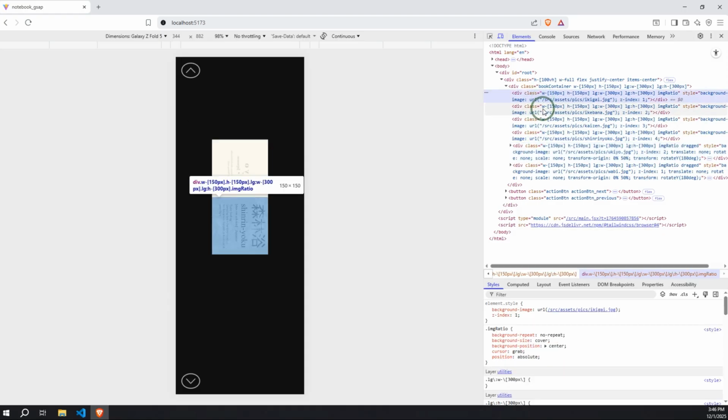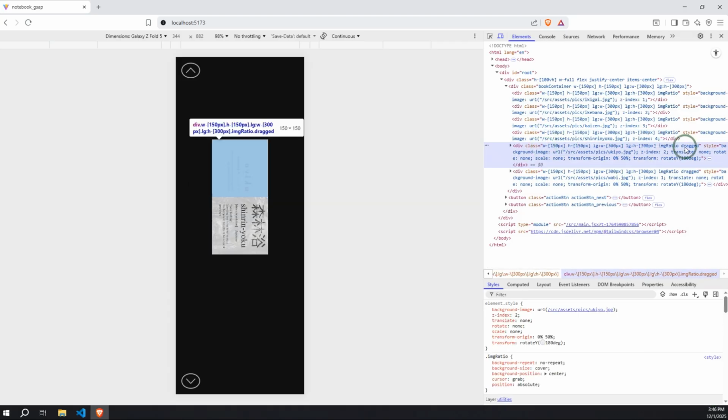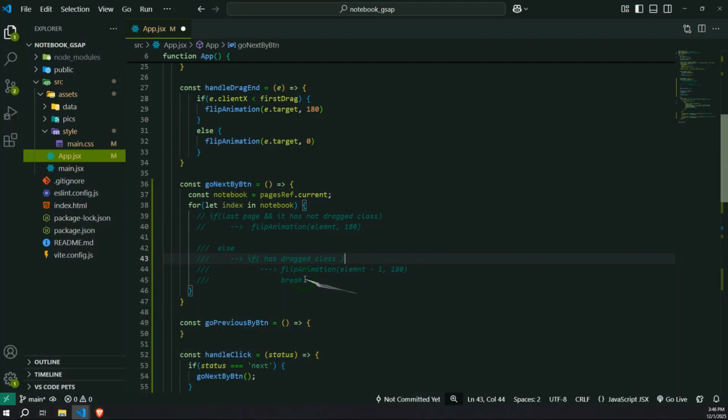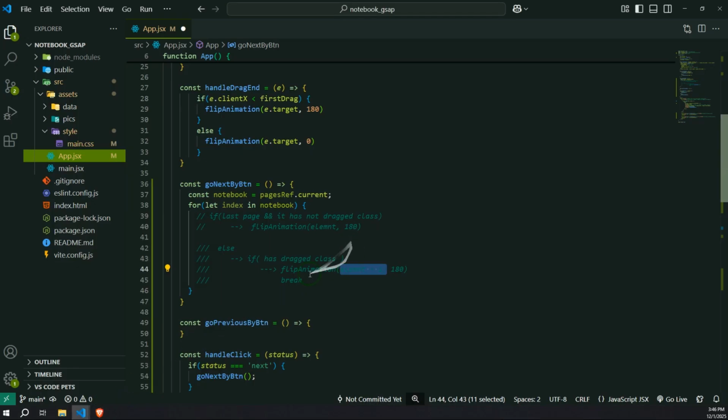It looks at this, looks at this, looks at this, looks at this, then comes to this and says, okay, we have a dragged class. What do you want to do? I say flip the animation, but for the element before, you come here, you see the dragged, but for the last element, do the animation. And also break, because we do not need you anymore. That's the whole condition we want to execute.